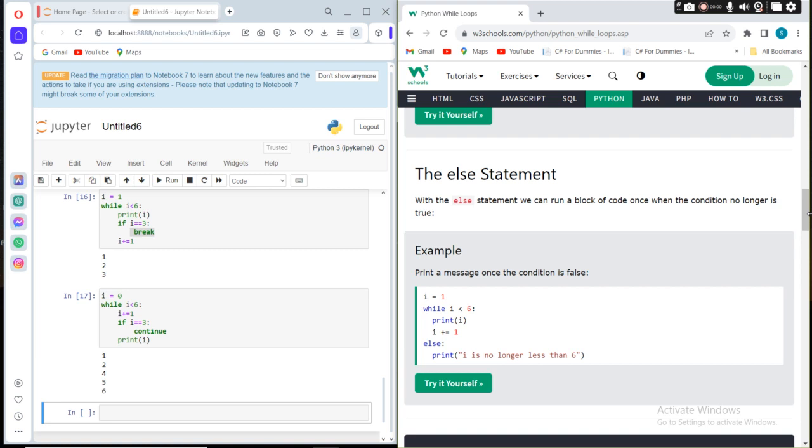The else statement. With the else statement, we can run a block of code once when the condition is no longer true. For example, print a message when the condition is false. How? We put it inside the else statement. i is 1, and we have, for example, while i < 6.